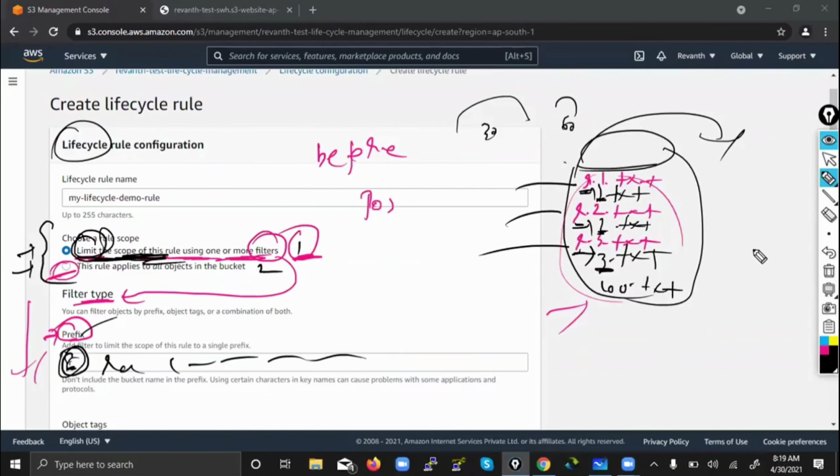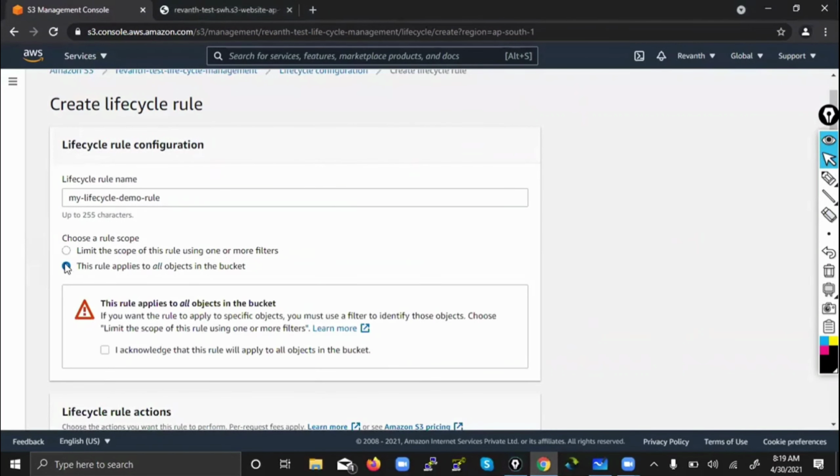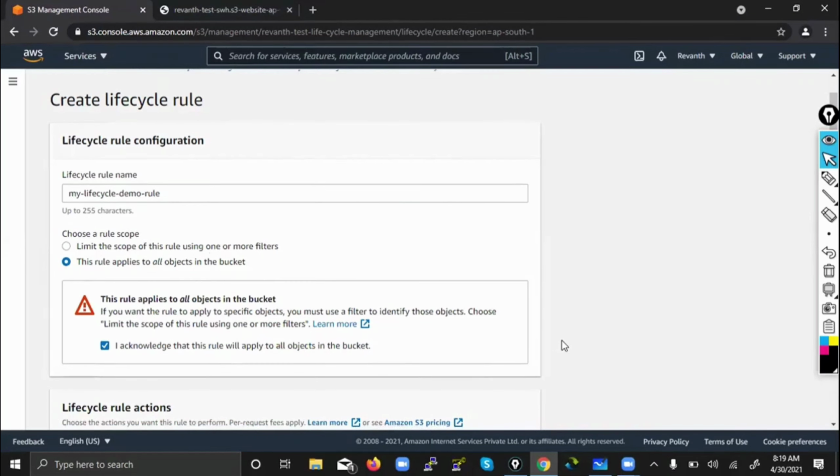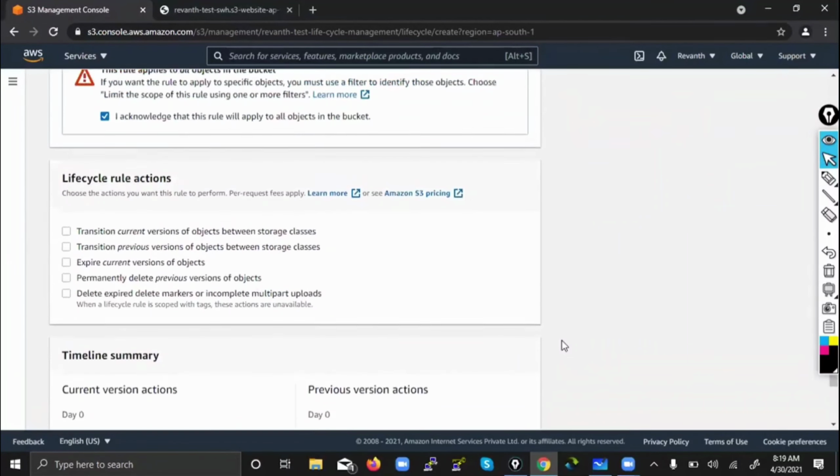So this way you can limit the scope of this rule. But if you want all the objects, that is simple. Simply select the second rule. This rule applies to all. When you apply this one, automatically that will go. See, that's what it is asking: I acknowledge that this rule will apply to all the objects in the bucket. Usually in real time also we use all objects only. Why? Because we create buckets as per our requirement.